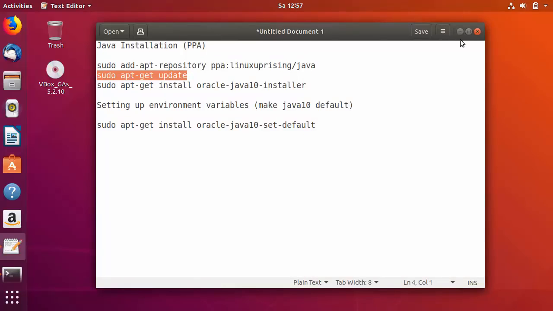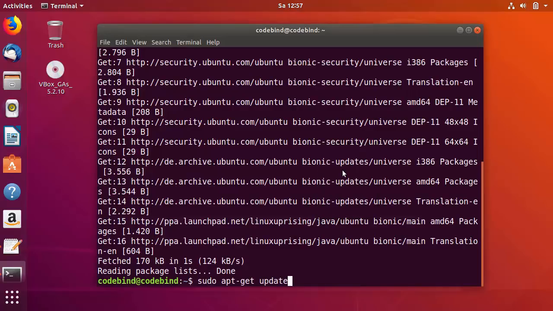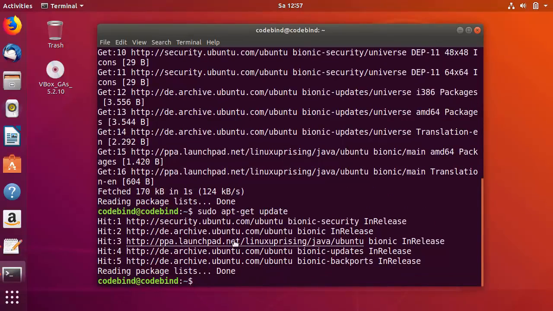Let's copy the second command, which is to update. So sudo apt-get update, and I'm going to just paste the second command and then press enter. And this command is also finished.